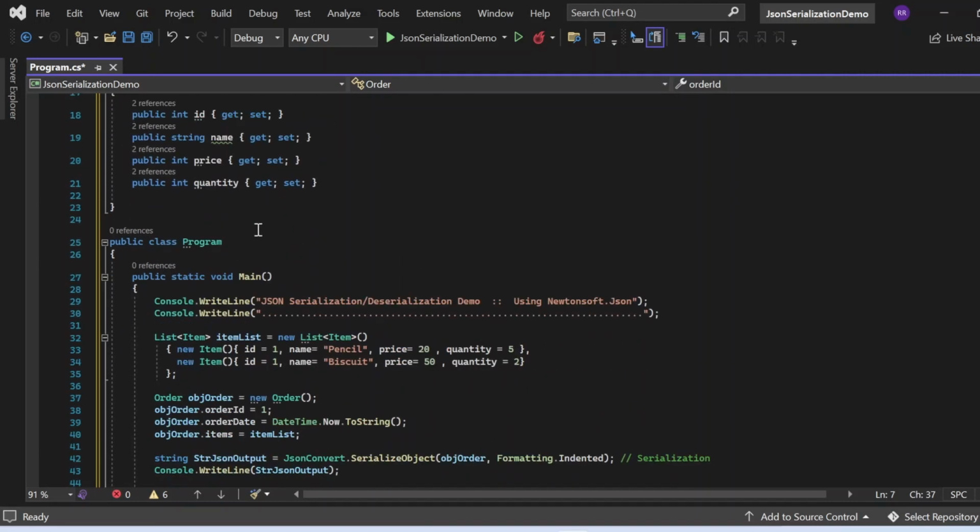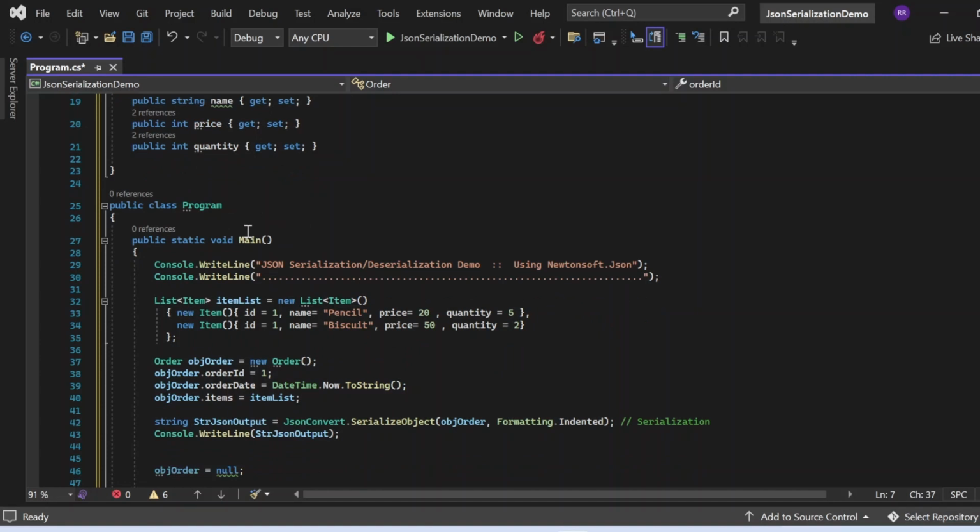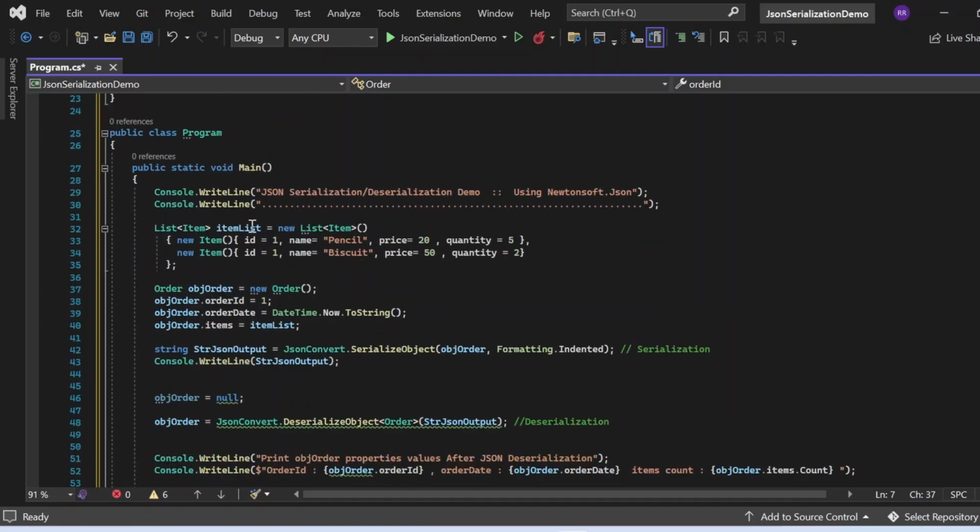Item is nothing but the list of items. Now there is a class Program, and inside its main method I'm going to print a statement that I'm giving a demo of JSON serialization with the help of Newtonsoft.Json. See here, first I have created a collection of items. For that I have written List<Item> itemList = new List<Item>, and then I have added two items into it. The first has item ID equal to 1, the second has item ID equal to 2, and then pencil, biscuit, all those things I have written.